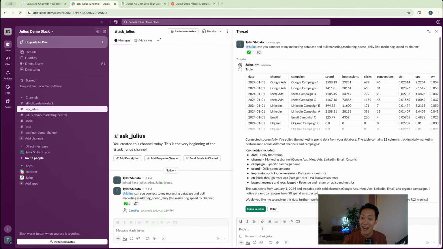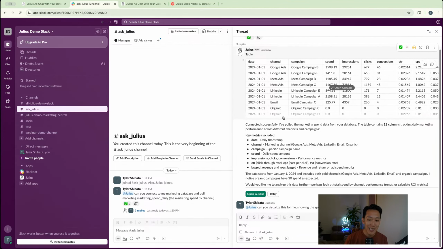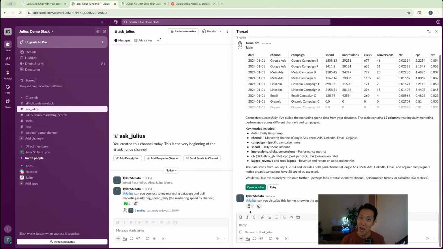Cool thing, you could ask follow-up questions, right? So I really liked that visualization we saw earlier. So I'll tell Julius, @Julius, can you visualize this for me, showing the spend by channel? And same exact flow. Julius is going to respond with the hourglass icon, and it's going to get working on that analysis.